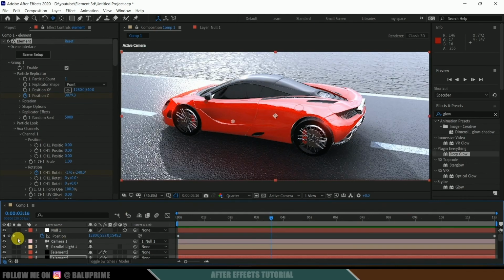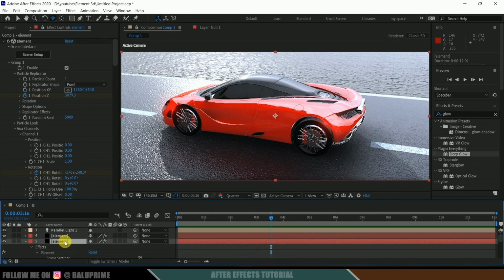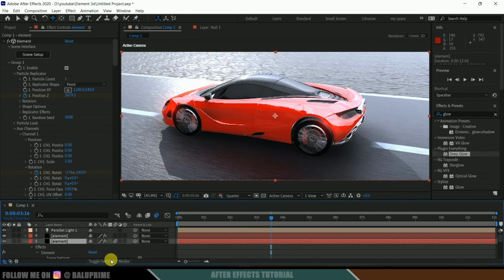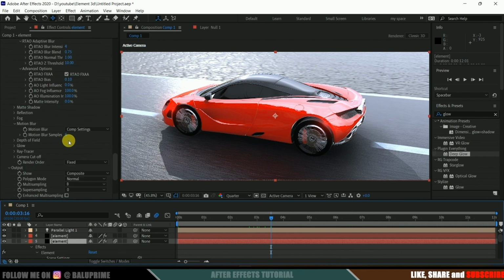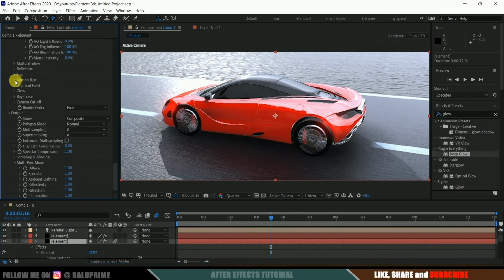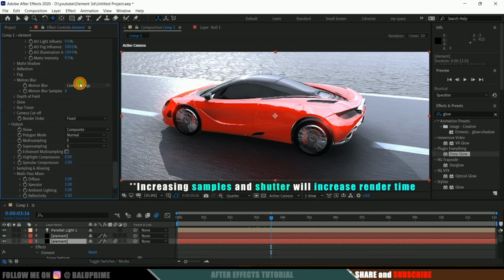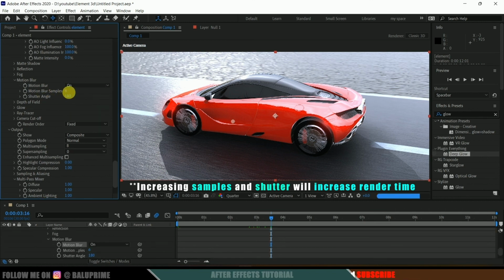Fine. So finally select the below element layer, enable this motion blur. If you're not finding this motion blur, click on this toggle switches, enable motion blur. And if you want to increase the samples and shutter speed, scroll down to render settings. So in render settings, we will get this motion blur, expand this motion blur, and set motion blur to on. Samples I will increase this to 32, and shutter angle I will change this to 800.